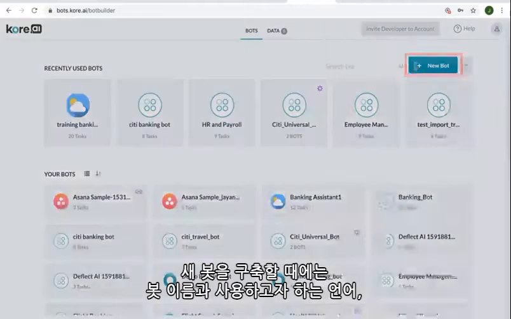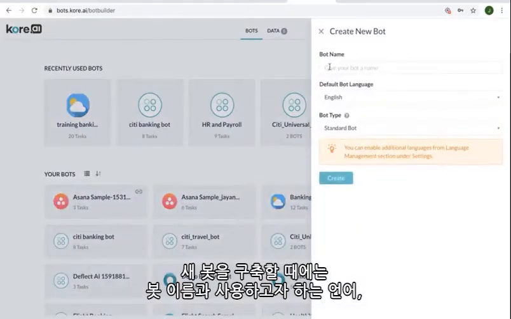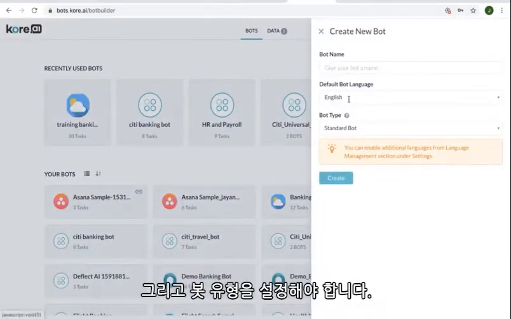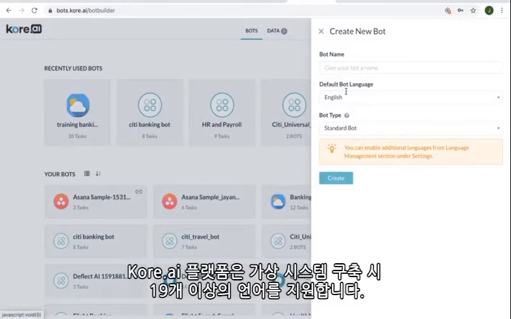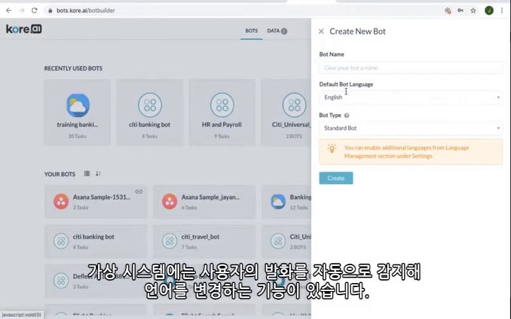When you build a new bot, you must provide a name to the bot, the language in which you want to build the bot, and the type of the bot. Kore.ai platform supports more than 19 languages to build virtual assistants. The virtual assistants have the capability to auto-detect and switch language based on user utterances.